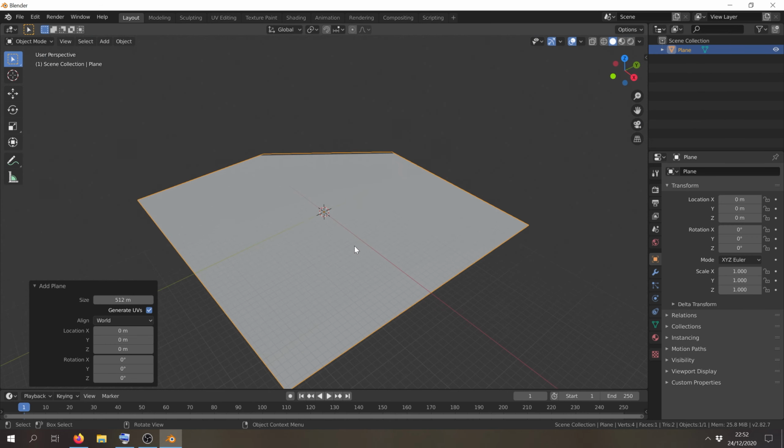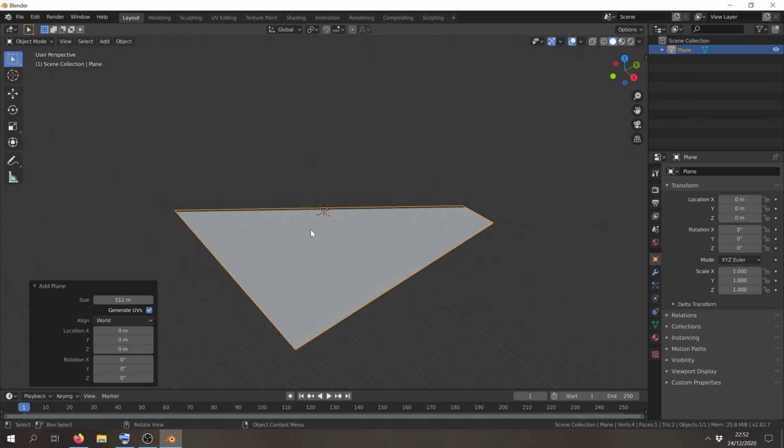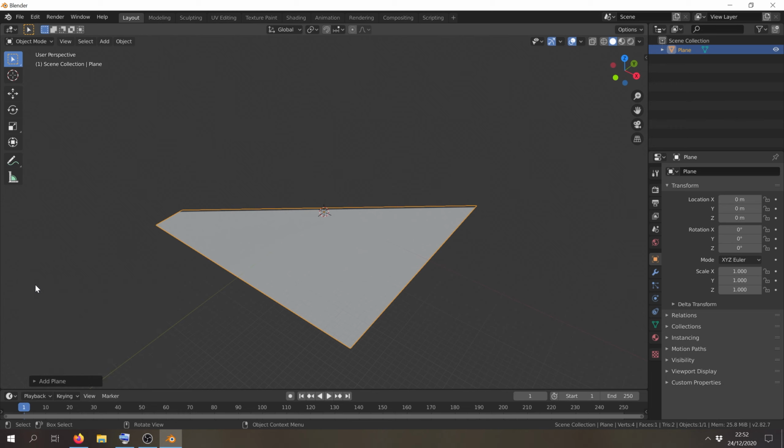You will notice that when we zoom out, the camera can't see all of the object. And that's because of Blender's default settings. We're going to need to change those so that we can see the big objects we're making, because they are quite large compared to what Blender is set up for.